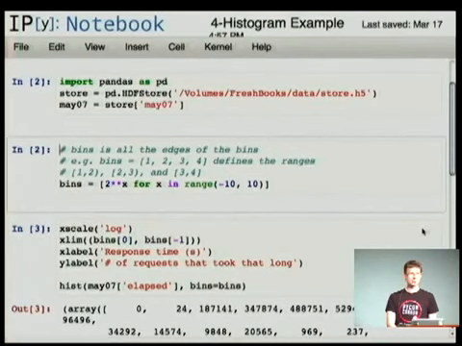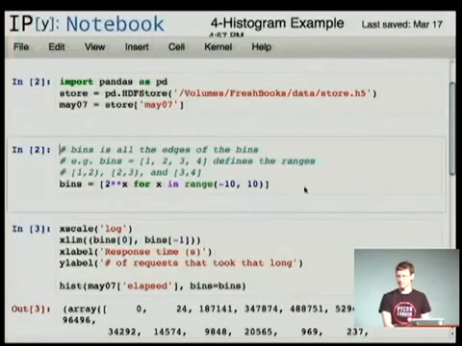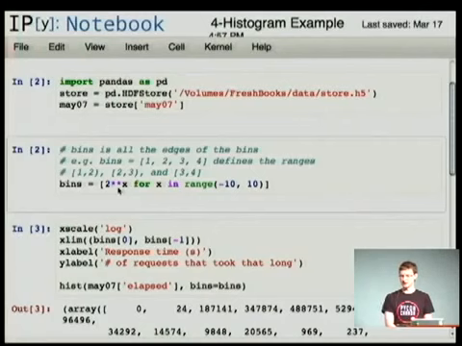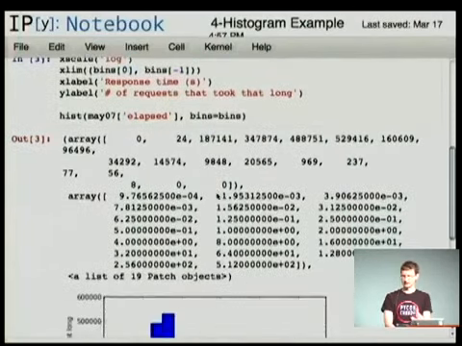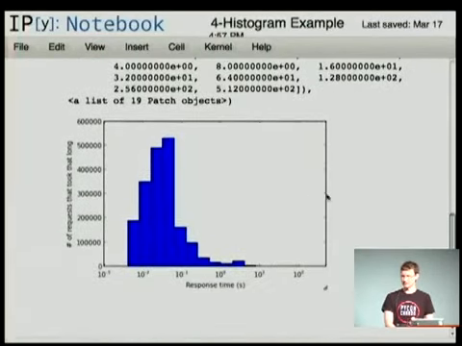So in this case, let's try to make that histogram and show what's the distribution of response times from our application. I'm going to define a set of base 2 log bins from 2 to the negative 10 to 2 to the positive 10. And we can just say, hey, give us a histogram of the elapsed times, and here are the bins that I want. And it'll say, here are the bins, and here are the values. Wow, we have a nice little graph.